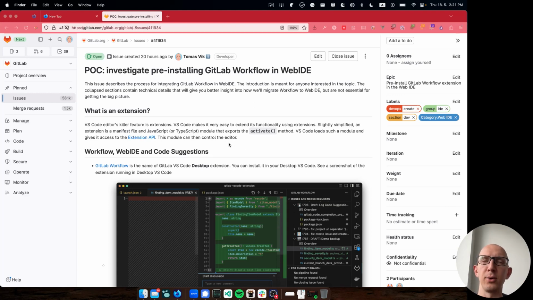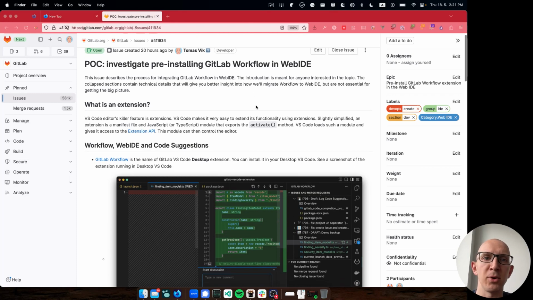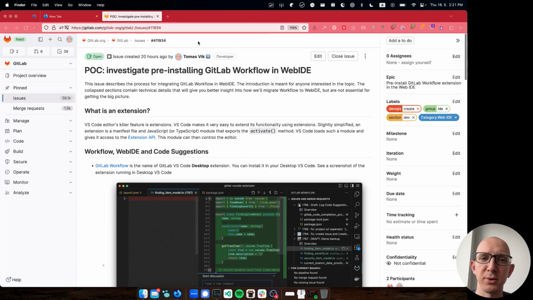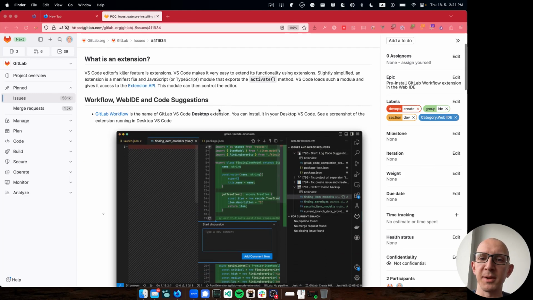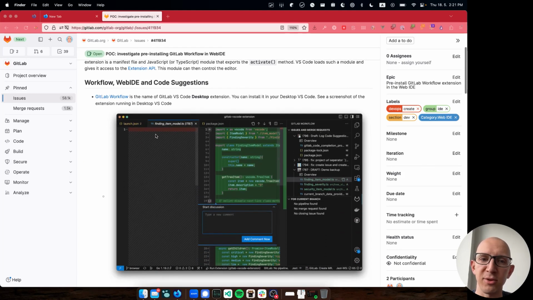I was trying to figure out how we could take our desktop extension that's been around for years and years and pre-install it into the WebIDE, which is our new WebIDE based on VS Code. On this issue that I'm going to link in the video, you can read through some definitions of what is the desktop extension.